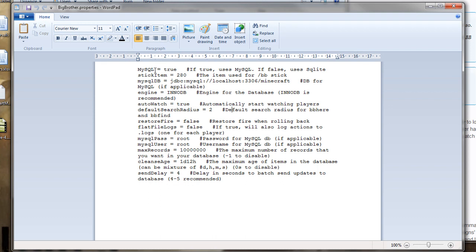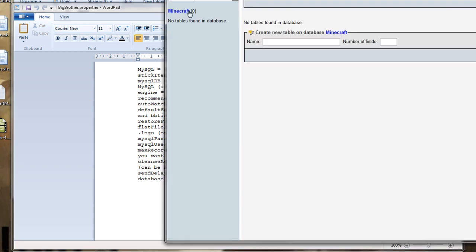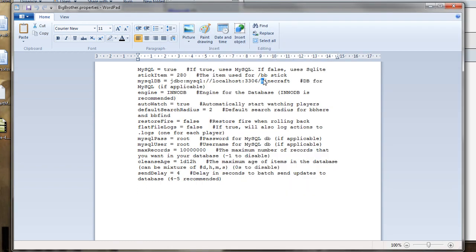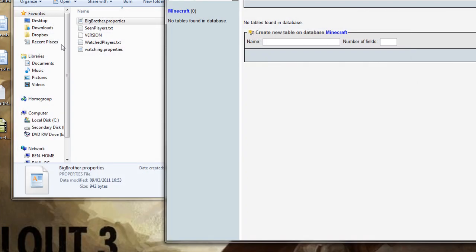MySQL database. So first of all, you want to set MySQL to true. If you set this to false, it just uses SQLite, and you can totally ignore all this stuff. So first, database for MySQL, if applicable. I called it Minecraft, so I just changed it to Minecraft. We're going to change the password. It's not root, it's just nothing, and that's about it, I believe. Just make sure that all this is correct. That's all we're going to change for MySQL. So we can close that.